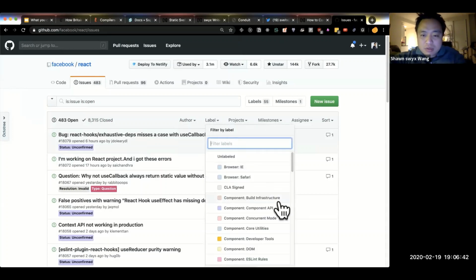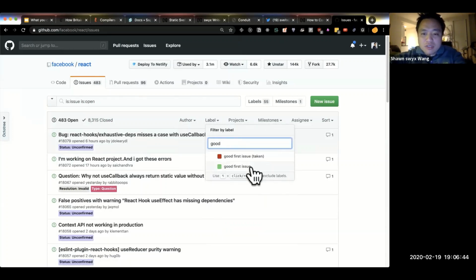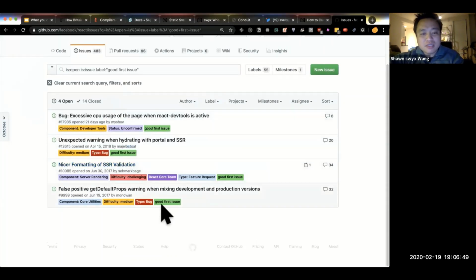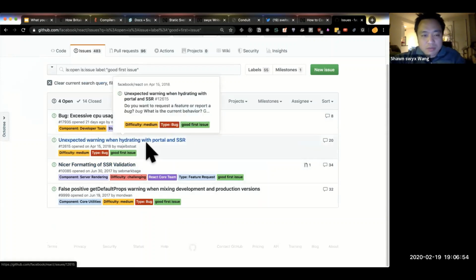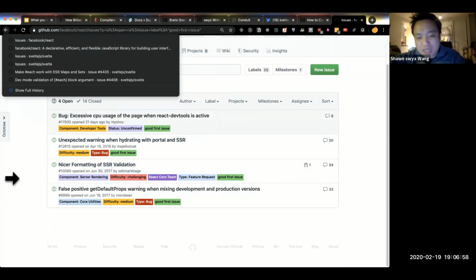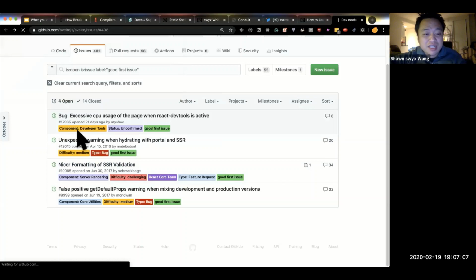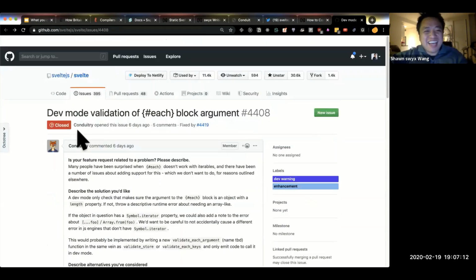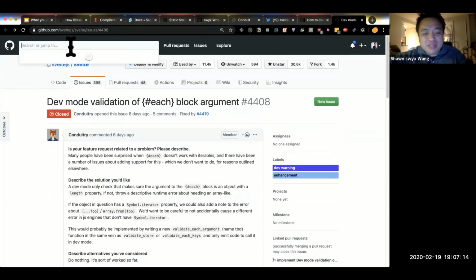So filter by the label good first issue. They'll even say when things are taken, so these are some good issues to take. For Svelte particularly, I think it's a lot easier to contribute to than React, just because the codebase is a lot easier to read. Honestly, you should probably understand the codebases of the things that you use, because someday it's going to bite you. I've personally really enjoyed reading the Svelte codebase.